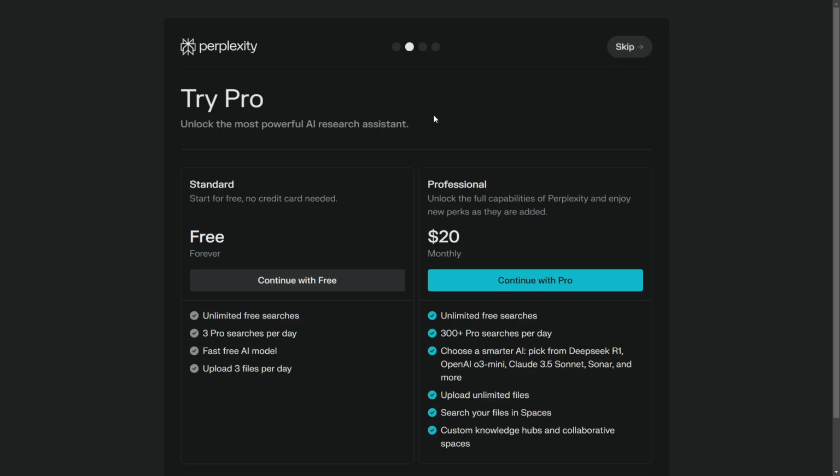Okay, so it will offer you to use the Pro subscription, but it is completely optional. You can use the free version, which grants you 3 Pro searches a day, which I think is probably good enough for some people. And you can click skip if you don't want to go with Pro.